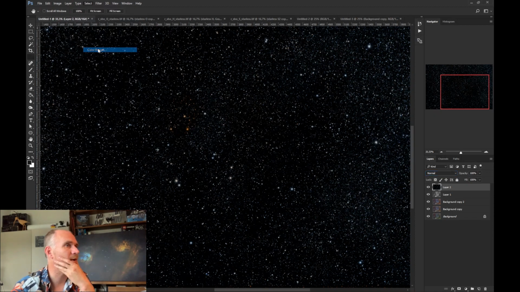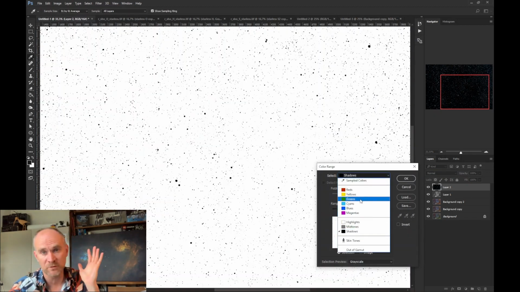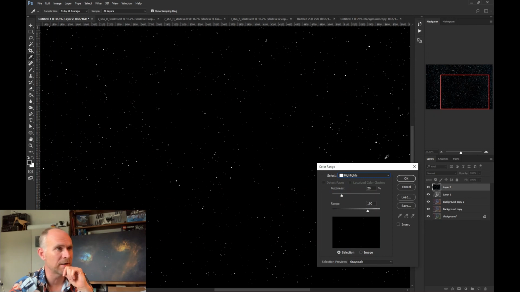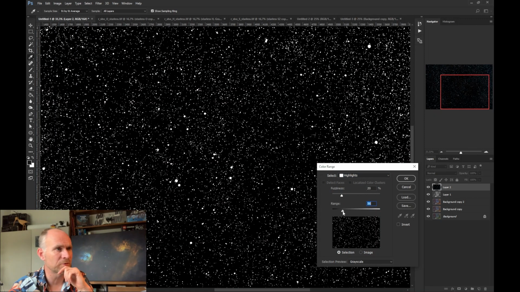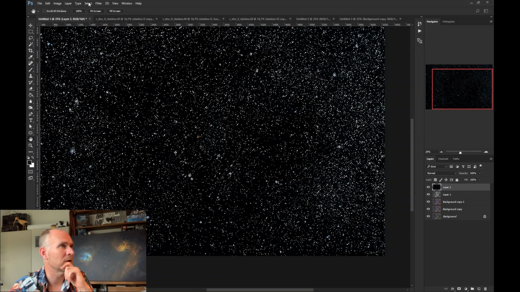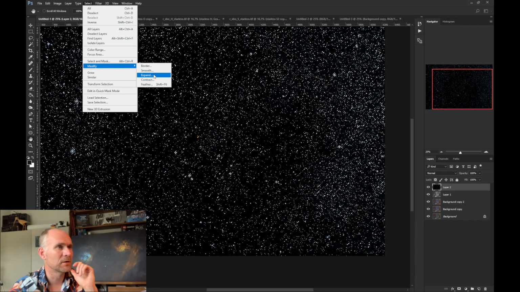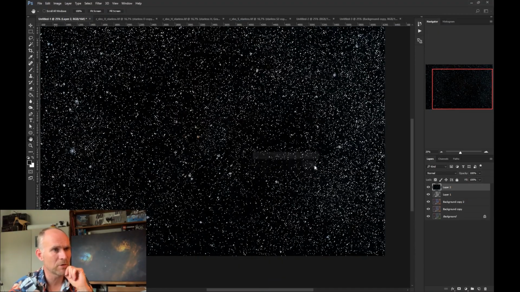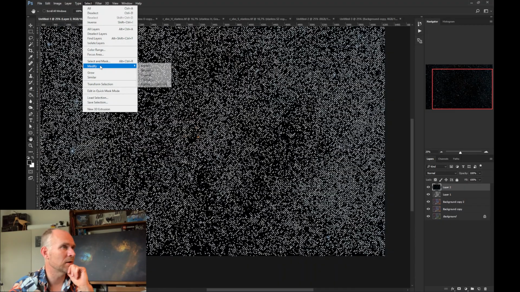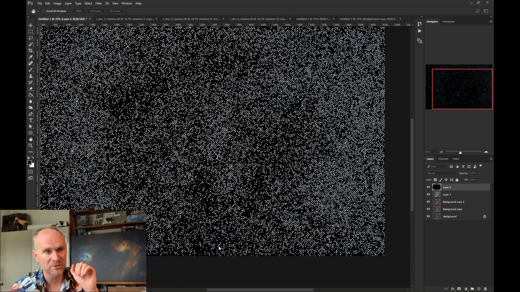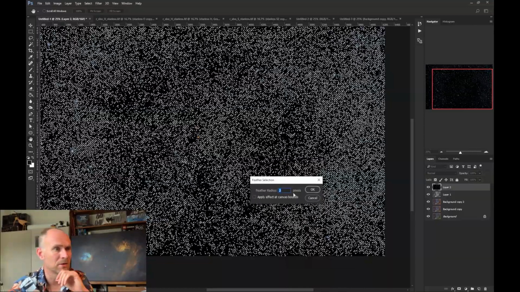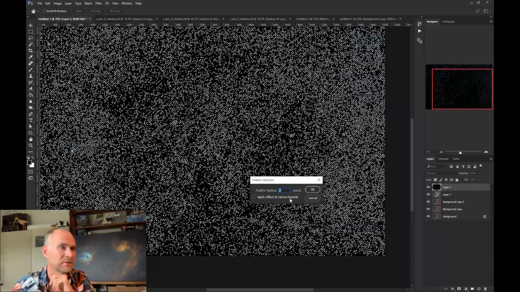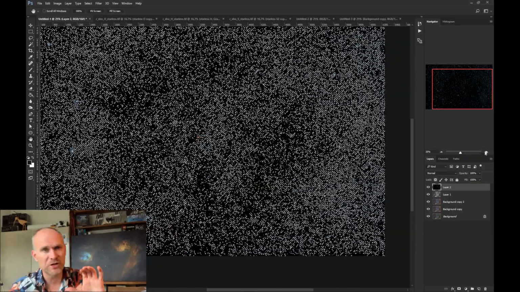I will go to select color range. This time it's not the shadows I'm after, it's the highlights. I want almost all of the stars selected, and I will go into modify, expand the selection by a few pixels, in this case 4, and then I will feather the selection, which is smoothing the selection, and I do this by half of the pixels that I have expanded it. So 4 it was before, now I use the value of 2. Now all these stars are selected.